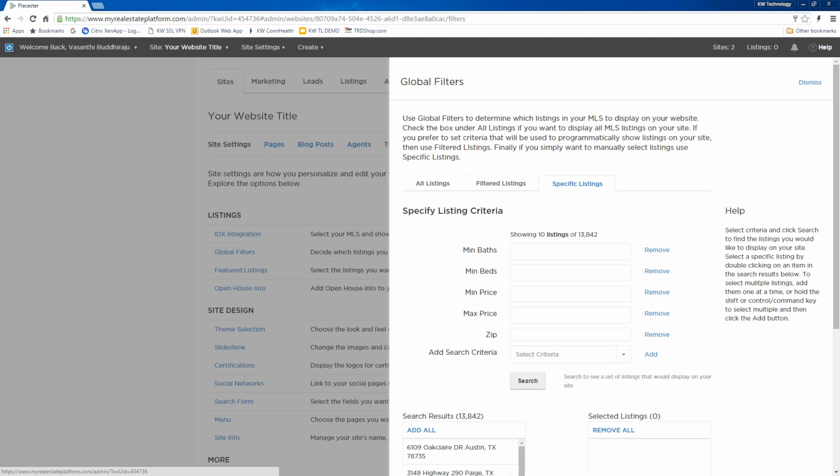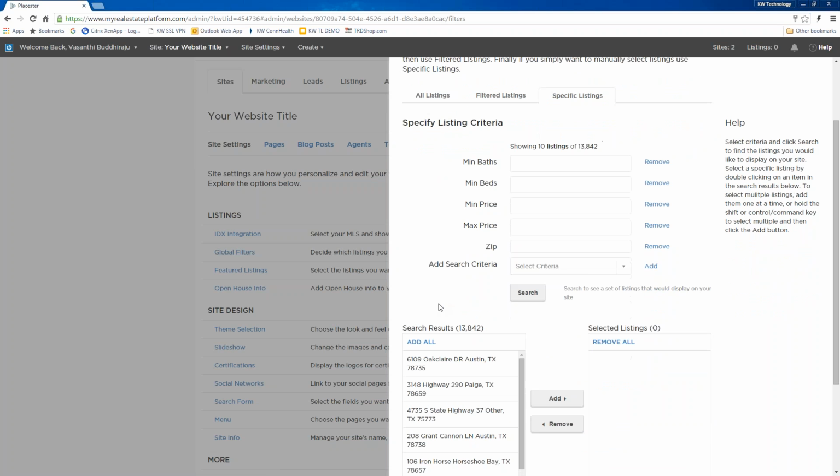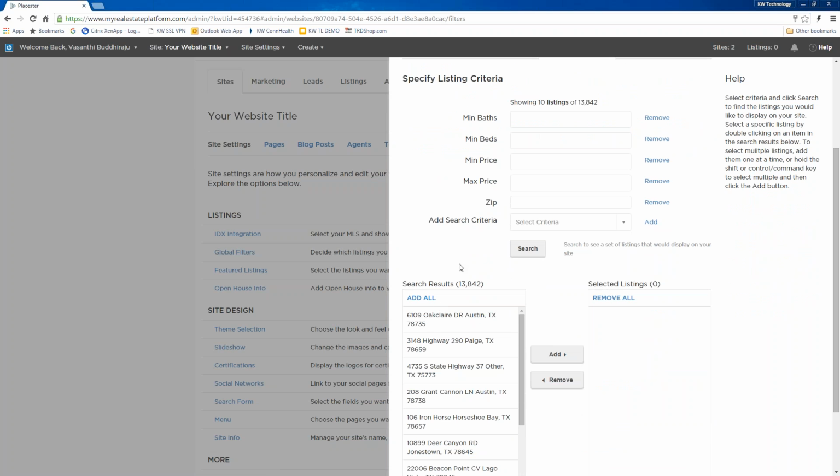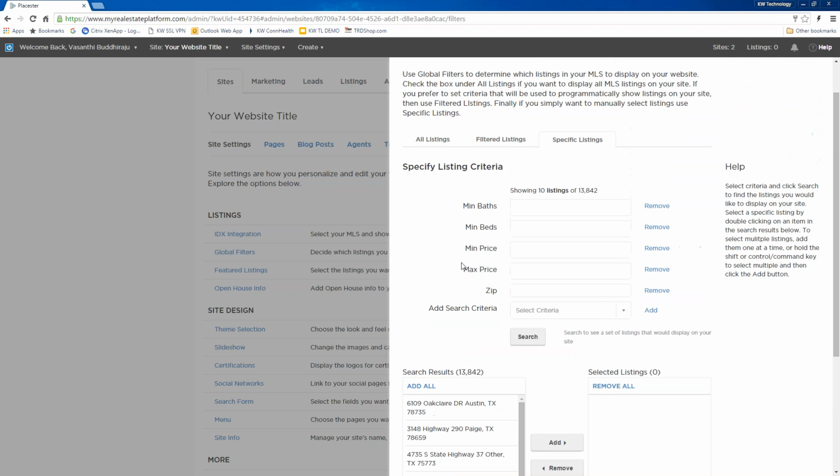We could also choose specific listings. So if you are using this website, you could use this website as an additional website. Many of us agents have multiple websites. Perhaps you want this website only to feature your own personal listings. Well, then you could choose those specific listings out of this group. You could find the listings, even your own listings, add those listings, and those are the listings that will only appear on the listing search.